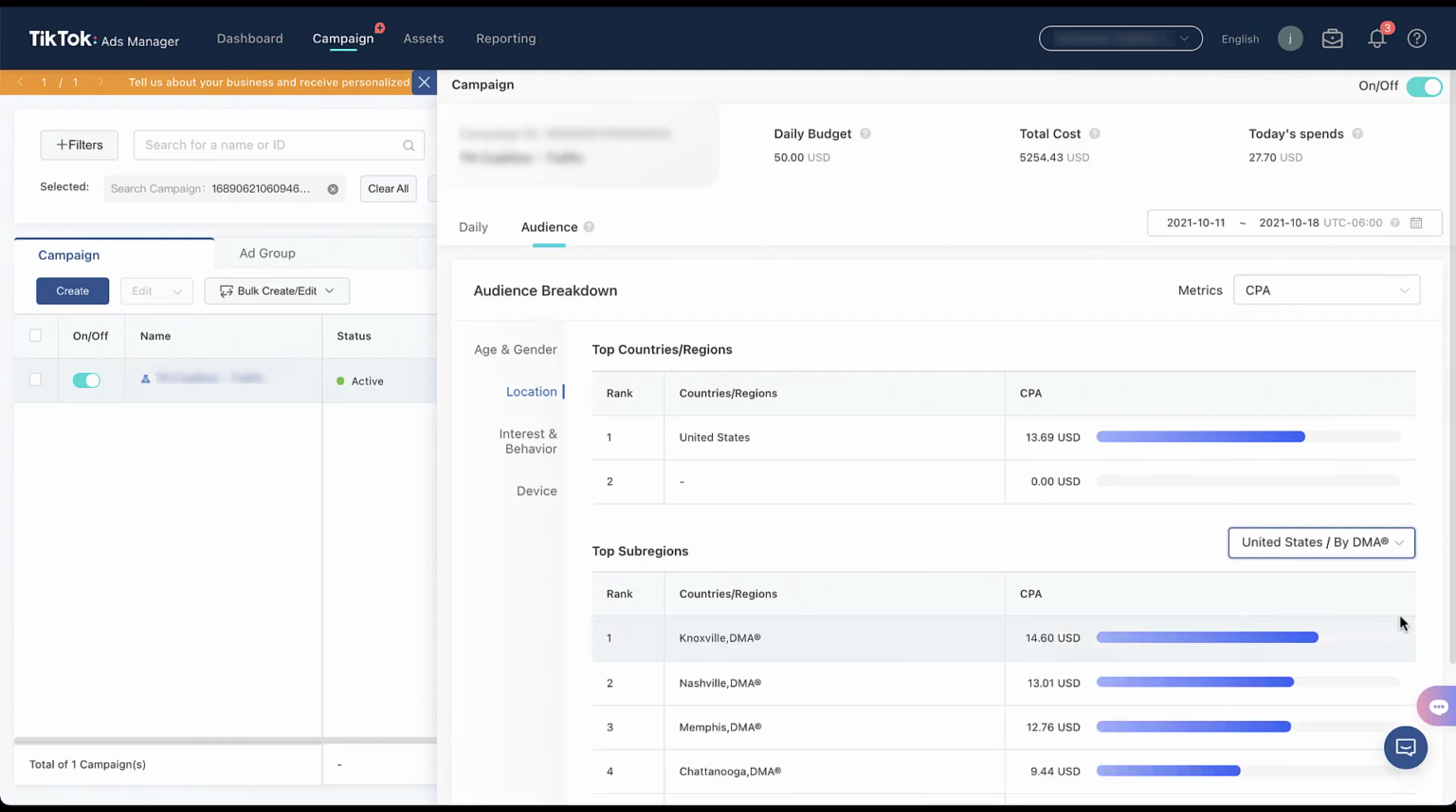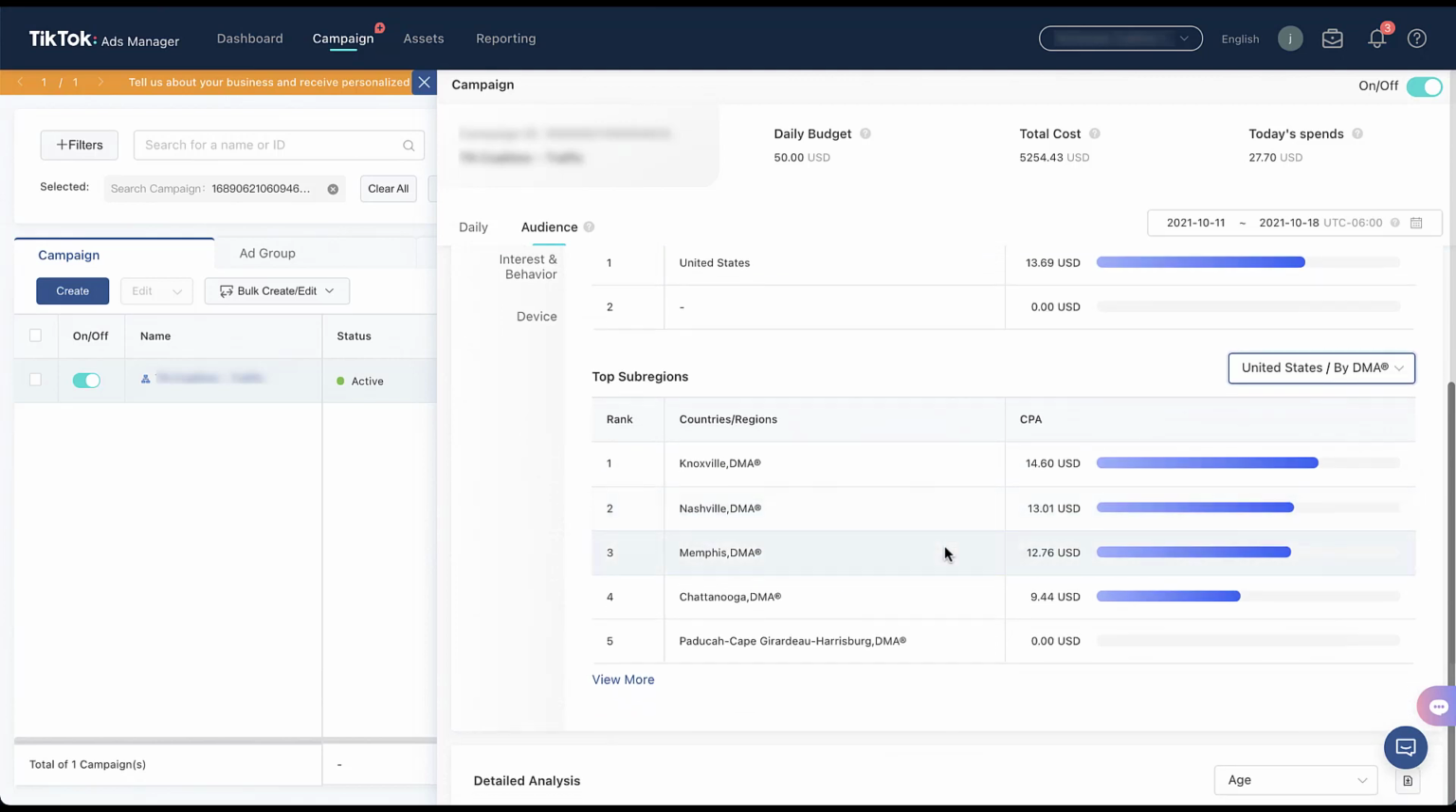So since I'm targeting the entire state of Tennessee, this DMA breakdown is a lot more useful because now I can see that Knoxville actually has the most expensive cost per conversion, but then Nashville, Memphis, Chattanooga, Paducah after that. There's lots of different ways that you can break down performance within the state that we're targeting and try to make performance a little bit better based on the insights you can find on this tab.